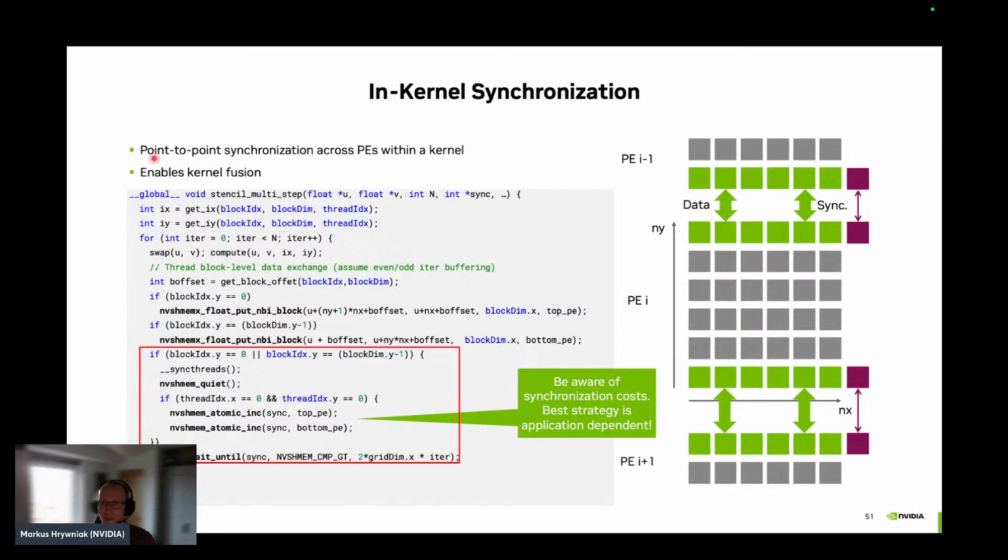And in this case, we have to do the synchronization across different PEs within this kernel. So you can see that the for loop over iterations is now inside our kernel launch. We have the swap buffers and compute part, and the communication part is essentially unchanged. But what we have to do now is we have to be clever with synchronizing. So we exchange data, and then we check if we are block 0 here in this case. So if our block is in the actual row here that is exchanging data with the neighbors, so in the first or in the last row, then we make sure that all threads here have converged and that we have finished the outstanding communication operations.